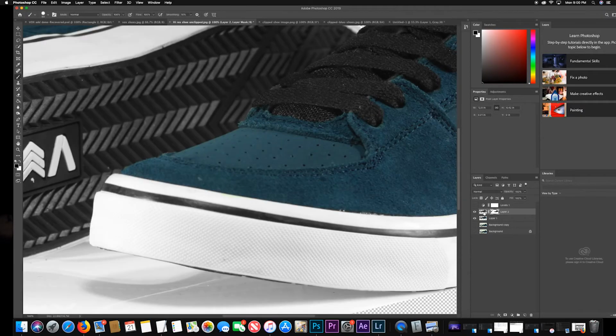So I'm going to hit S. Actually, I'm going to click onto the layer. I'm going to hit S for the stamp tool. I'm going to shrink it down using the bracket keys right underneath the plus and minus. And I'm going to hold down Option to sample the shoe. This is on the black and white layer. Obviously, I want to be on the color layer, so I'm going to go back to the color layer and select that layer.